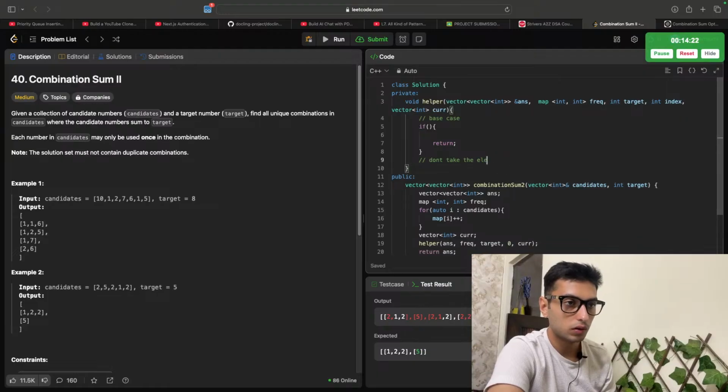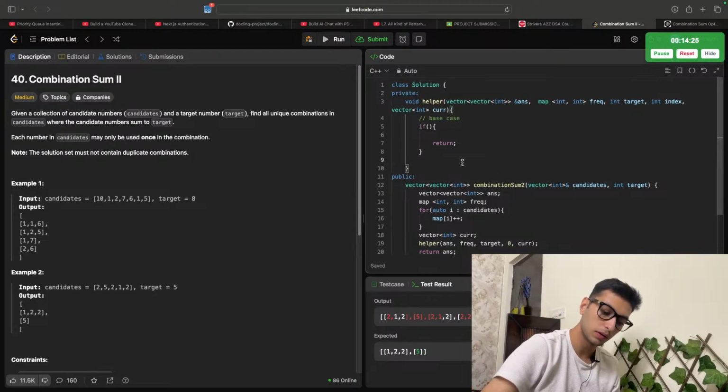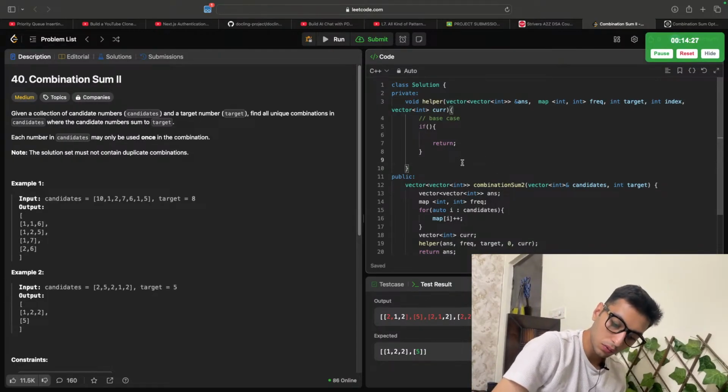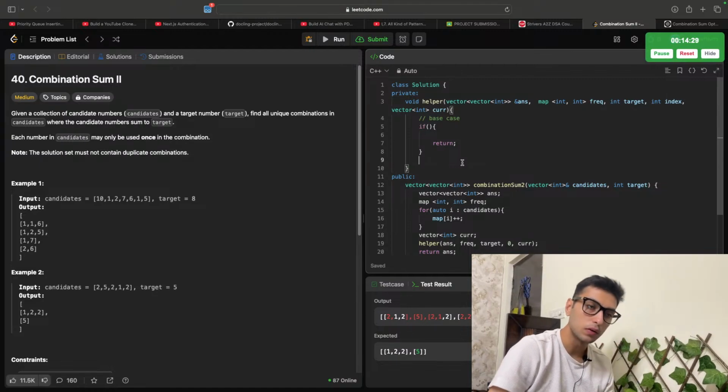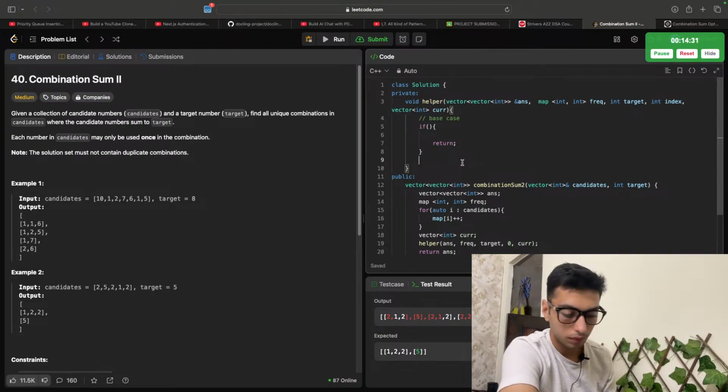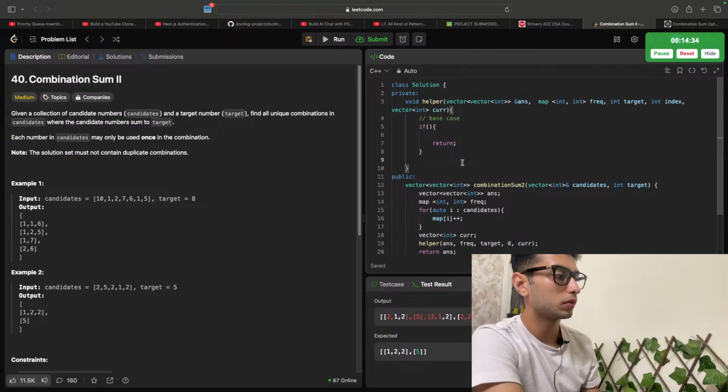All right, so I've got a map that looks something like 1 1 2 3 5 1, right? So I'm gonna iterate through the map.